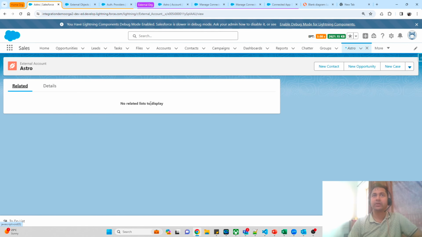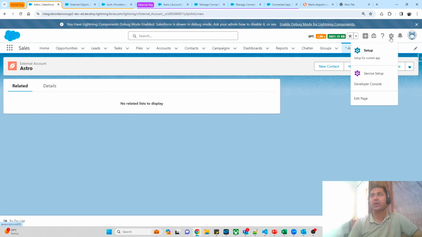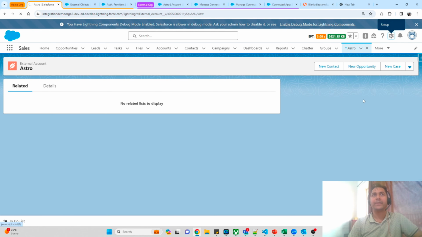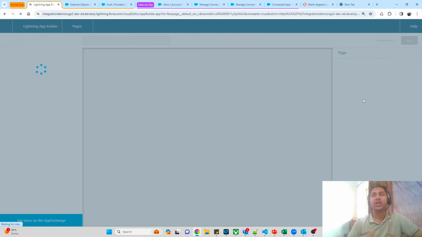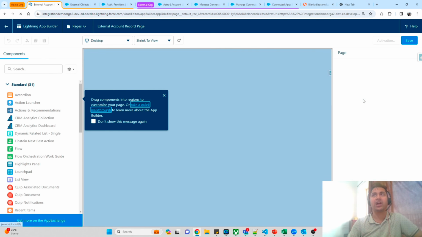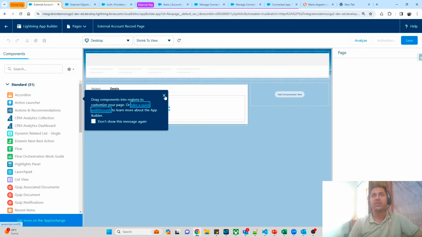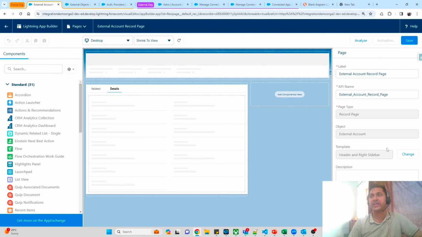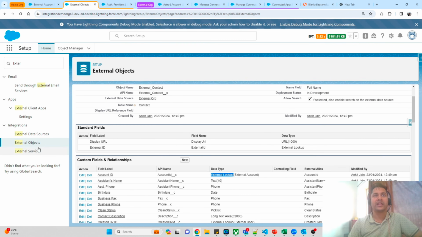The point that I'd like to highlight here is that by default, it is not adding the related list on the page layout. So what you have to do is navigate to the page layout and add that related list by yourself, so that you can see the relationships between the external accounts and the external contacts. For that, I am modifying the page, navigating to the page layout. You can also navigate from here as well. That's the easy navigation that we can do.